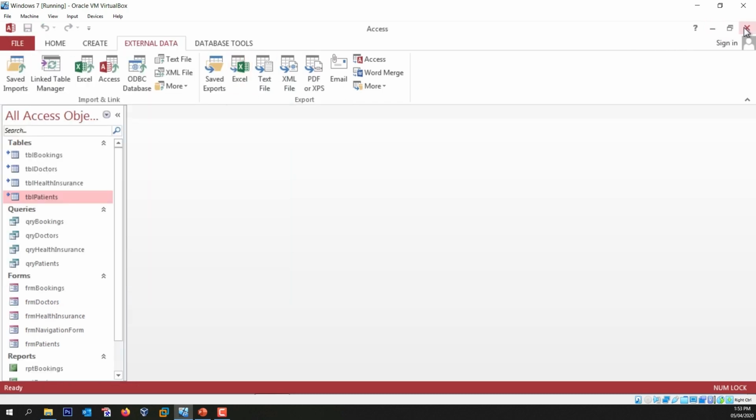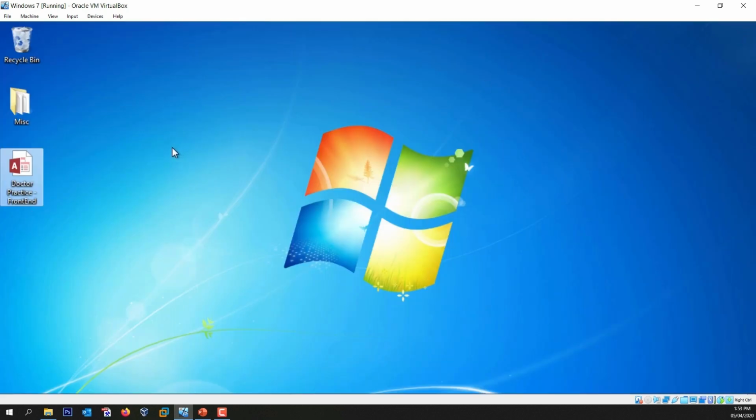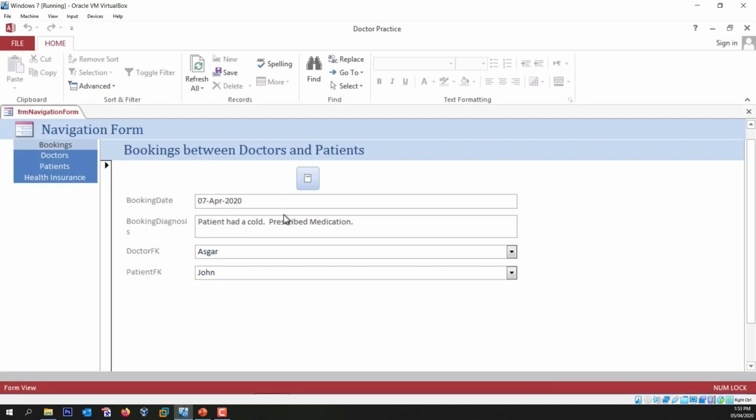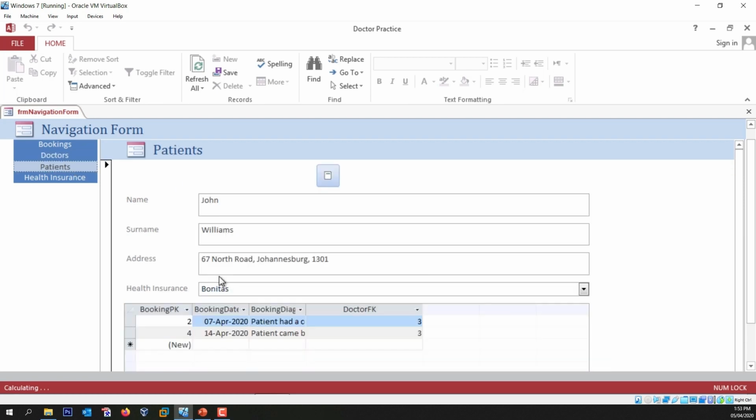Now let me close the database and reopen it. And there we go. Everything is working the way it should. And this is how you distribute the database on a network for more than one user.